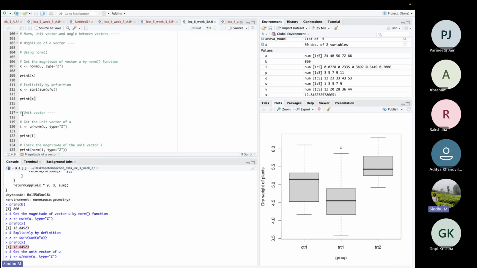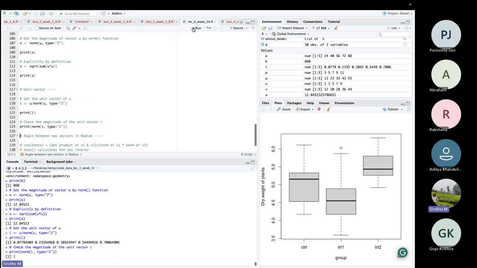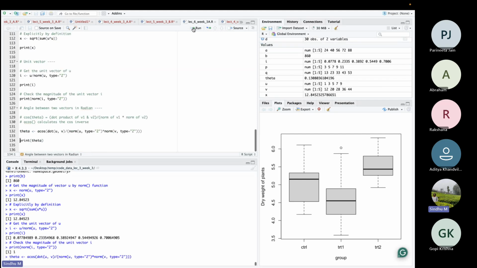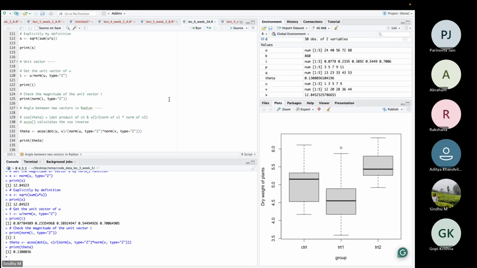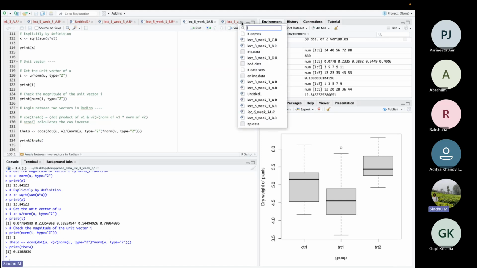And to get the unit vector, I hope you all know unit vectors, you have to divide the vector by its magnitude. So if the vector is u, divided by its magnitude, which is norm. When you do that, you will get a unit vector. And the definition of a unit vector is that its magnitude is 1. This is where lecture 6 goes.